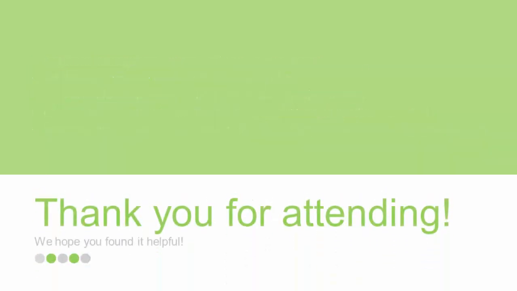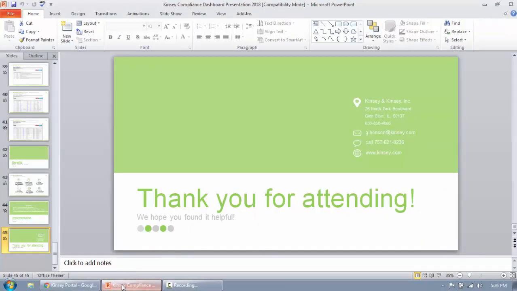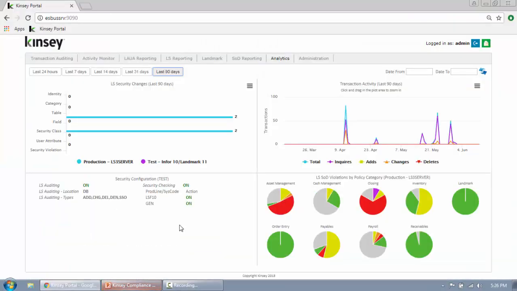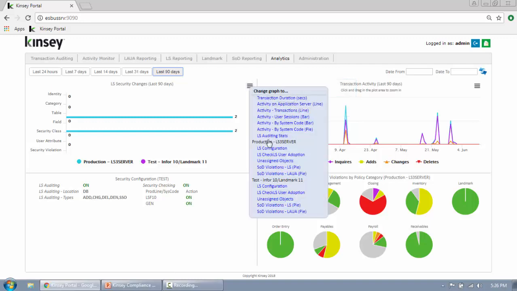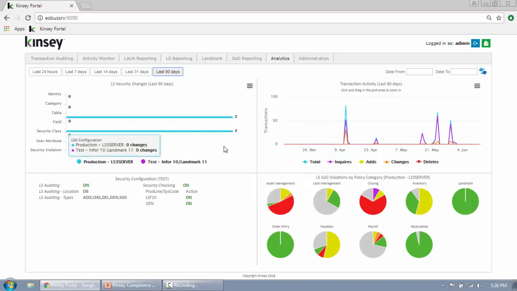So I'm going to jump over. Let me exit out here and spend maybe 5 minutes or so on what the product actually looks like. This is the analytics page, and you're going to get some things like what's the amount of activity going through, how is my security auditing turned on. There's actually a number of different dashboards that you can configure, that I can select, and I have 4 of them picked here. These are my security changes, this is my security turned on, and of course the SOD in the lower right corner.